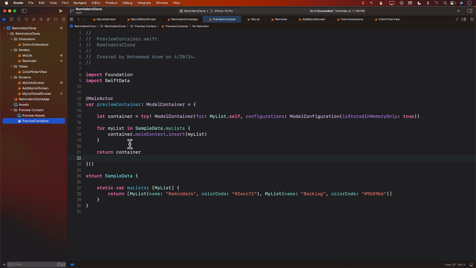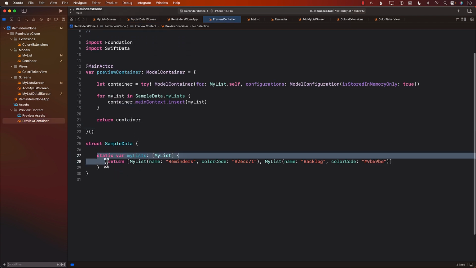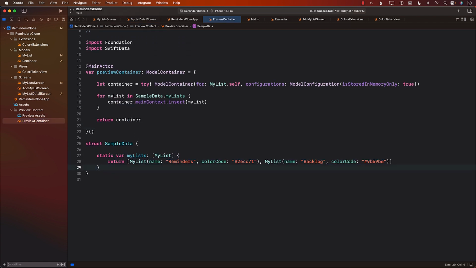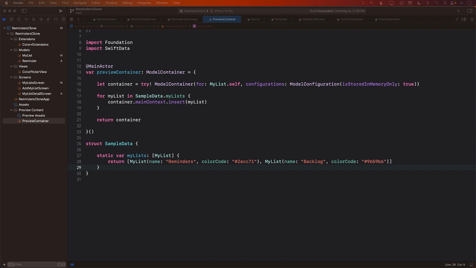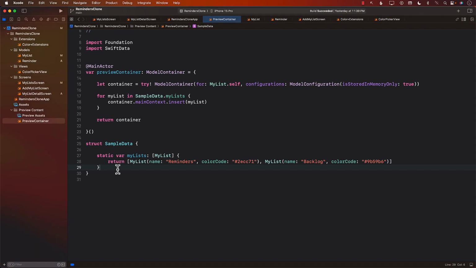So let's go to the preview container. Over here we have My List. So just like My List, maybe I can go ahead and create reminders. There we go.